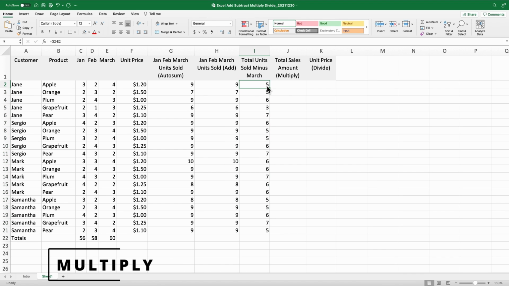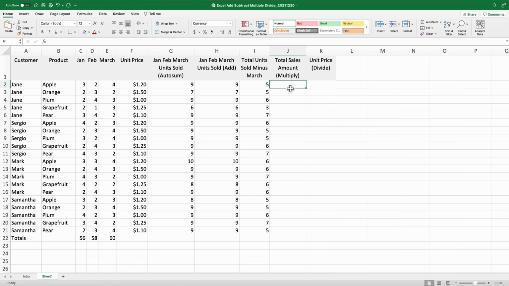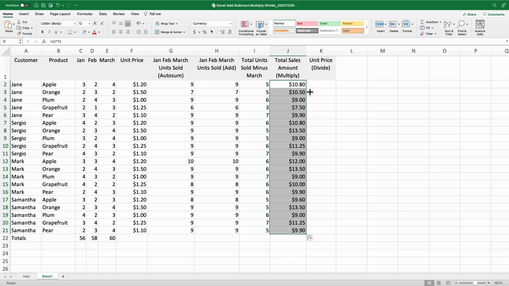Okay, now let's go ahead and calculate the total sales amount, and we'll do that by multiplying the total units sold times the unit price. So we'll click in this cell, type in equals, click in this cell for the total units, then enter an asterisk, then select the unit price, click enter, and there you go. I'll double click on the bottom right of the cell to drag down the formula.